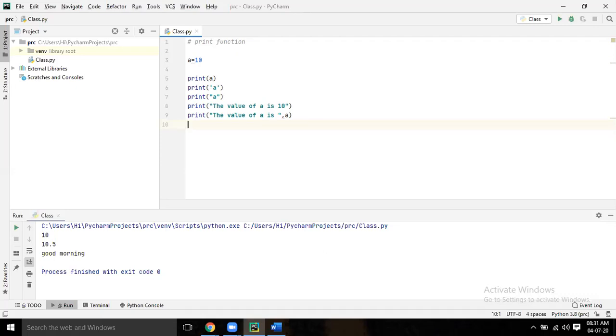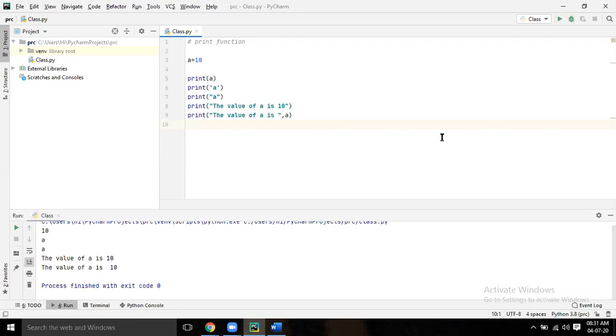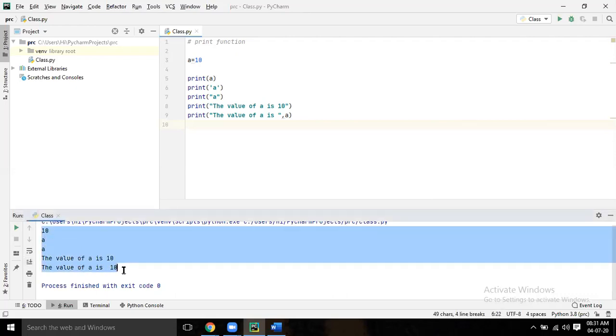Now I'll explain. Run it. So can you see now? Yes. So we have taken a variable a equal to 10. Now print a. Print a means it will print the value of a. Remember, a is a variable, so it will print the value of a.